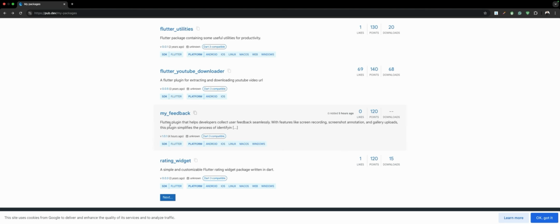Okay, so I searched through pub.dev. I saw a couple of plugins and packages that offer screenshots, feedback, and all that, but I couldn't find anyone that gave me those 3 features: screen recording, screen annotation, and gallery. So it won't be ideal to use different packages to achieve one feature, right? So I decided to go the other route, like by creating it from scratch.